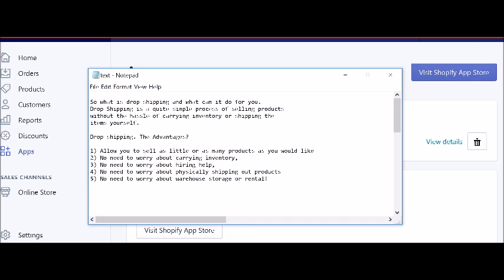And how about the advantages of dropshipping? Firstly, it allows you to sell as little or as many products as you like. You do not have to worry about carrying inventory. You do not have to worry about hiring help. You do not have to worry about physically shipping out products yourself. And you do not have to worry about warehouse, storage, or even the rental. So that is how useful the method of dropshipping is.